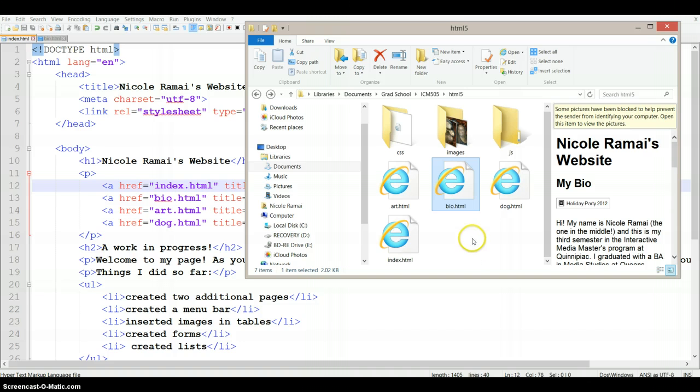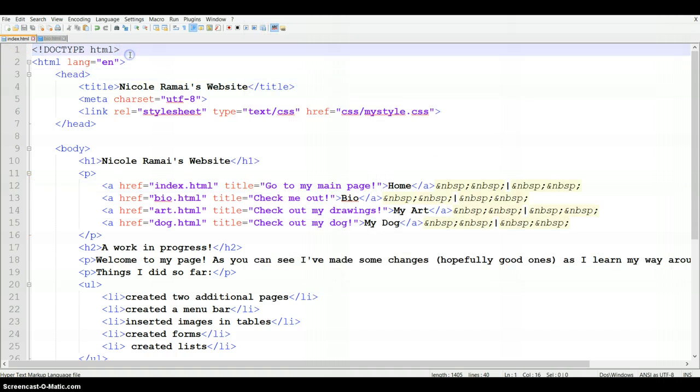Now, the first thing you want to do is validate the coding as HTML5 coding for the website. Coming into Notepad++, what validates this as HTML5 is simply this doctype html tag on line number 1. So what you want to do is put this on all of your pages, on line number 1, and you're good to go.